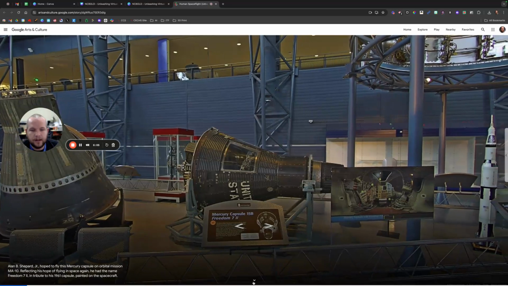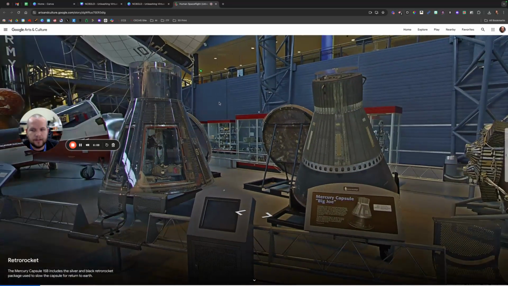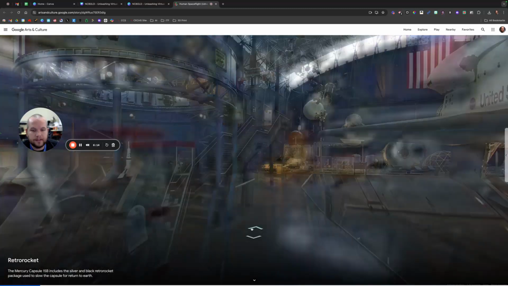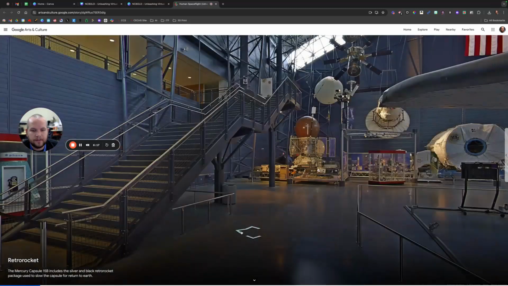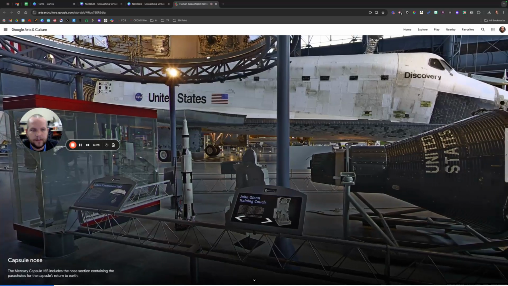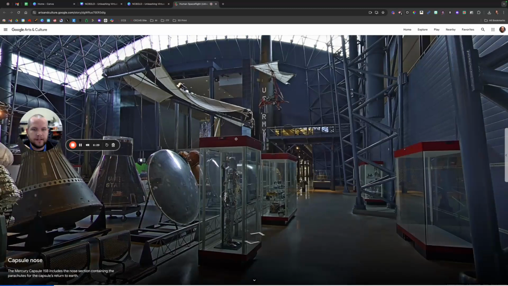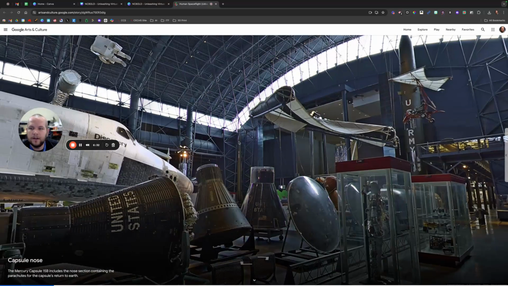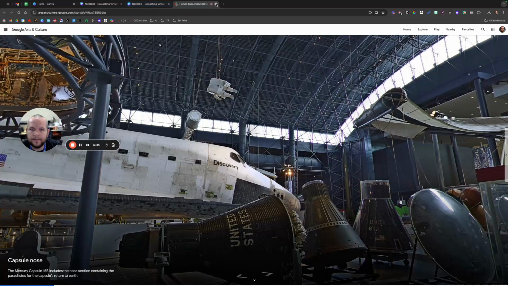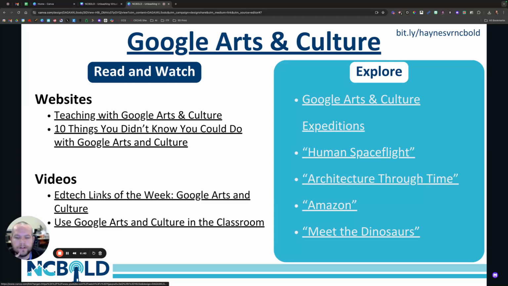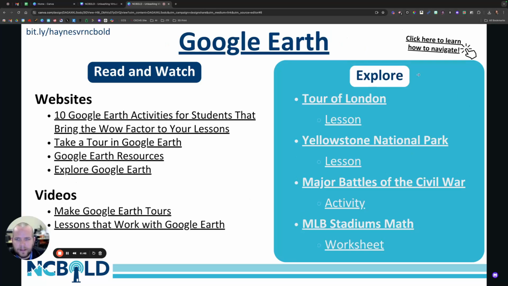So if we're covering the space race, for example, the students can look at these actual images and a virtual walkthrough of this area. And like I said, they can move around. If they wanted to go up the stairs or move around, they have that option. You can design your lessons around the questions that are posed here or any other information that you see, something that you would normally do when you take your students on an actual field trip to a location. And so that's Google Arts and Culture. Definitely check out these websites and videos for some more inspiration and some ideas, and check out the other Explore area.